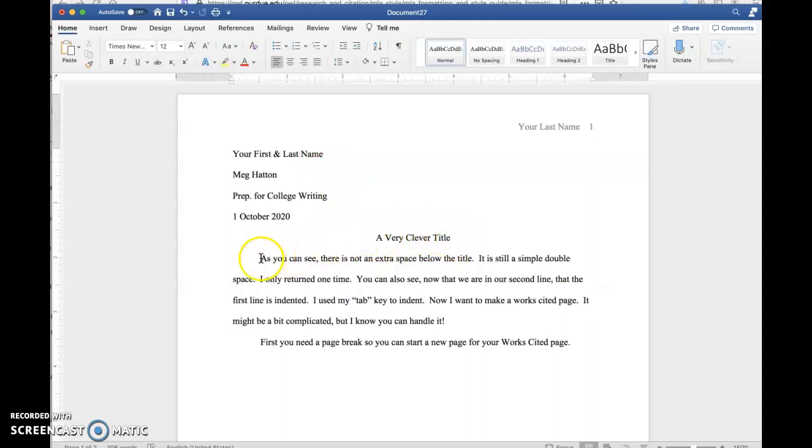And then you are going to tab over, just hit tab once, and that will indent your first paragraph. Every paragraph needs to be indented. And when you go to your next paragraph, you do not have an extra space. From the title to your first paragraph, there's not an extra space, and from one paragraph to the next, there's not an extra space. So you're not returning twice.